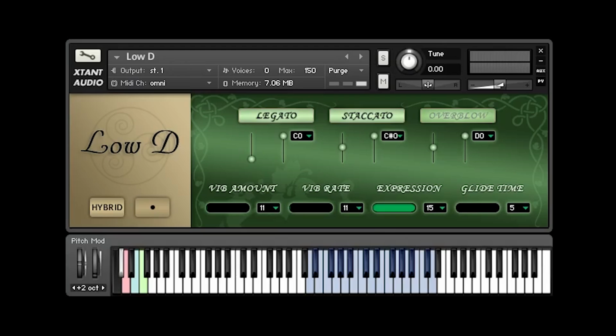So in this quick video, I'd just like to walk you through the interface and give you a few examples of the sounds of this library. So let's just start off with the interface. On the low D patch we have three articulations: legato, staccato, and overblown staccato. We'll just have a quick listen to them.